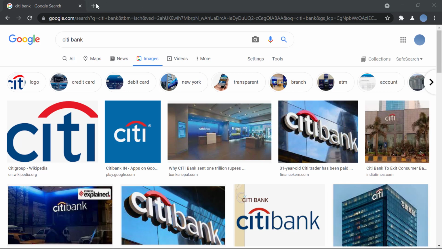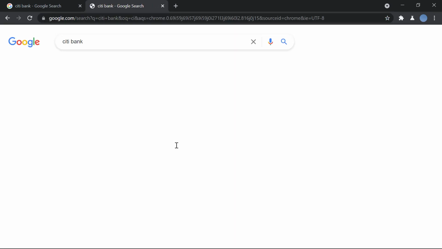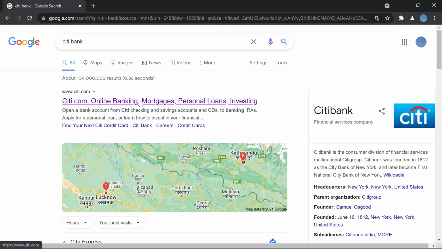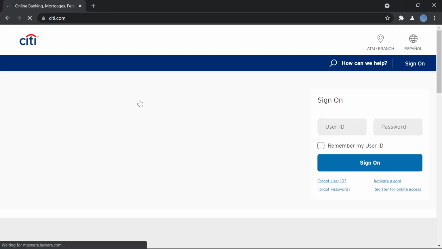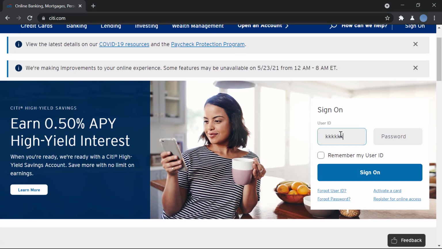So let's get started. First, go to your browser and search in Google for Citibank. Then click on citi.com, which is the official website. Once the website loads, you can see the option to sign on. Enter your user ID, whatever that is for you, and enter your password over here. Then click on sign on, and you'll be logged in to your online banking. Then you can go right ahead and start your banking.